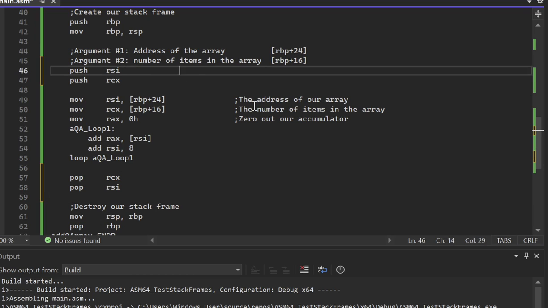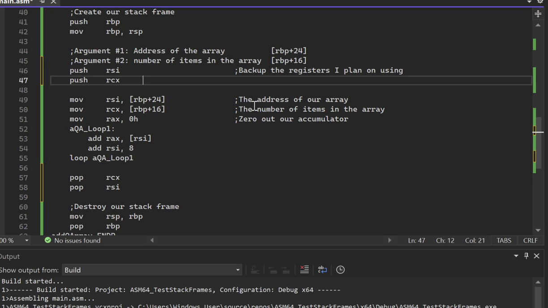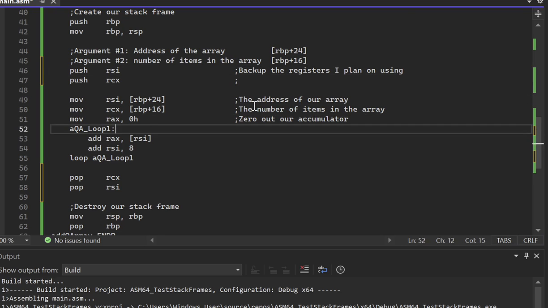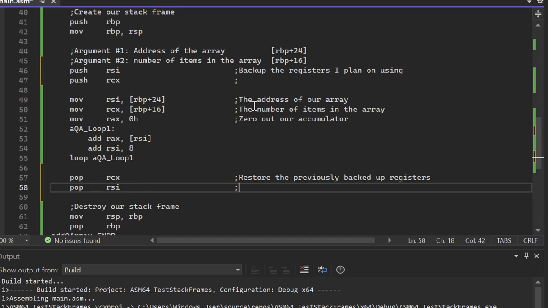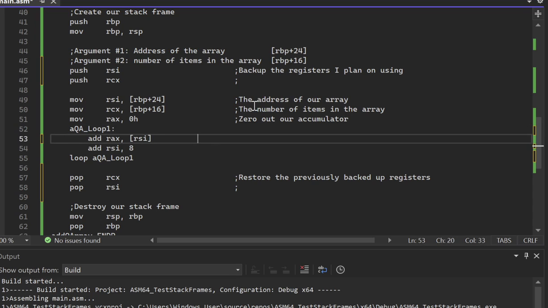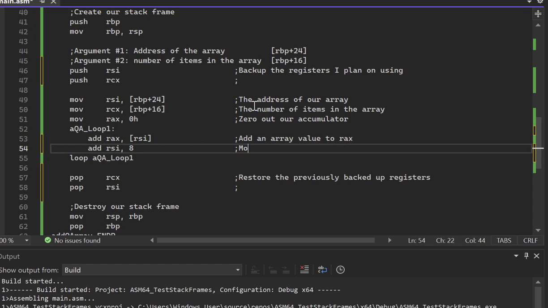So I'm going to put some comments there. I'm going to say back up the registers I plan on using. And this is just being a good citizen. And by being a good citizen, people are going to want to hire you to code. Okay, restore the previously backed up registers. Okay, let's put some more comments here. Add an array value to RAX, and this says move to the next array position. So there you go. So our comments are pretty much very, very good comments, I think.